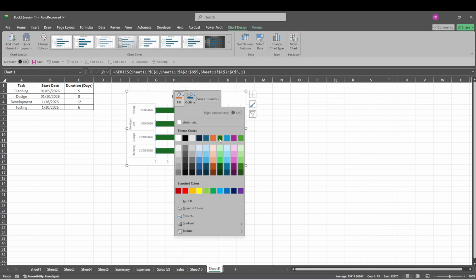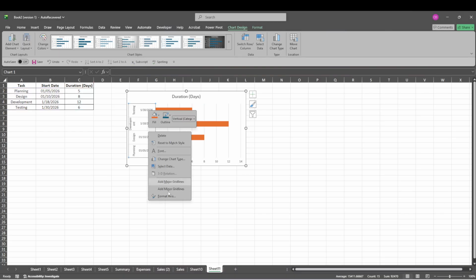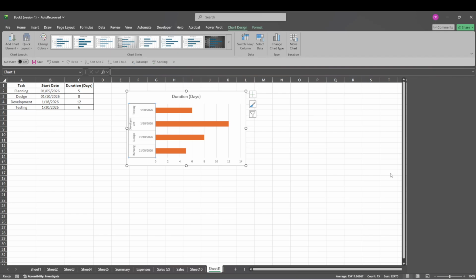You'll also want to reverse the task order so the chart reads more naturally from top to bottom. To do that, format the vertical axis and enable categories in reverse order. This places the first task at the top, which is the standard layout most people expect in a Gantt chart.